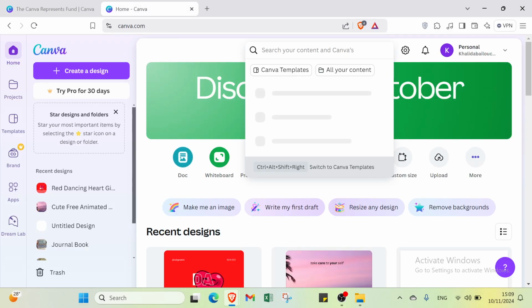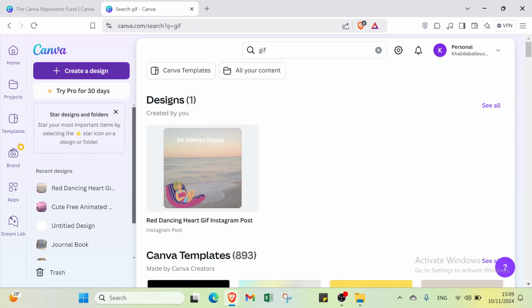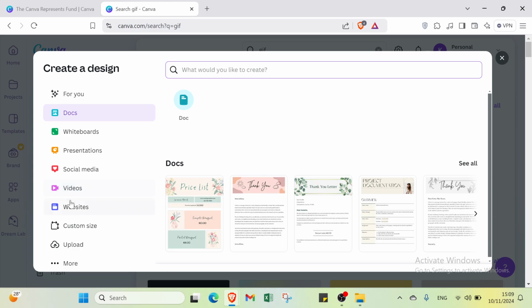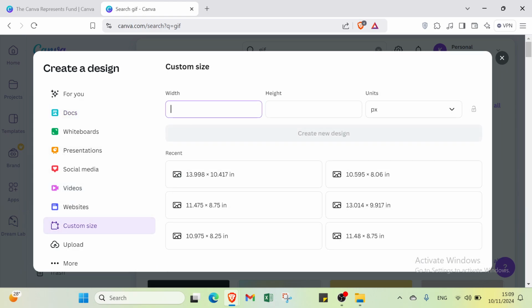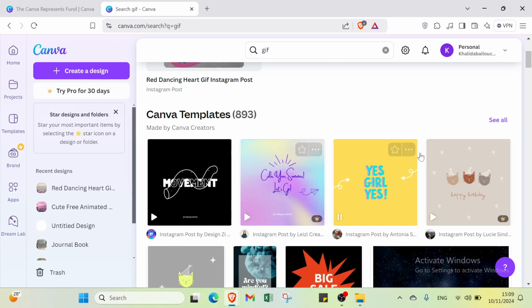I will just right now search for GIFs, as you can see, and then you'll find the first templates. Also you can just click over create design and search for custom size. Then you have to add the width and the height, and also select the units, and then you get it started, create a design, and make your own. Alright, you can just do as I do.